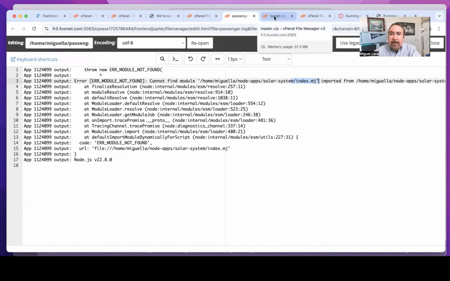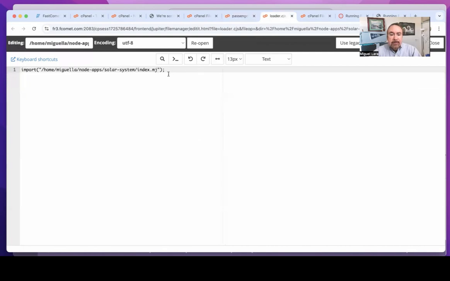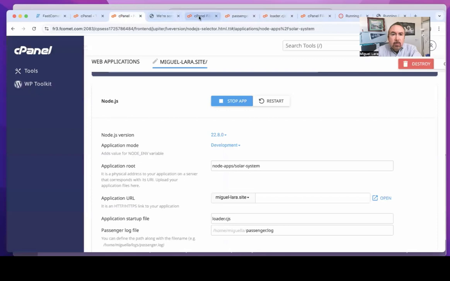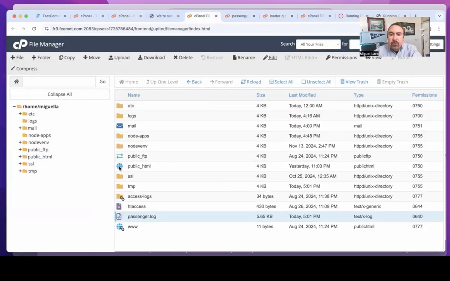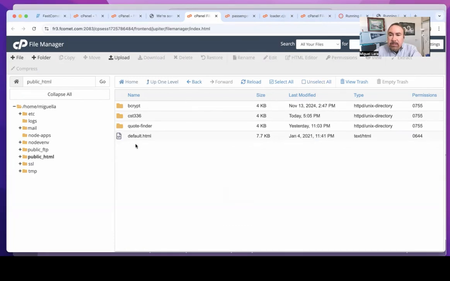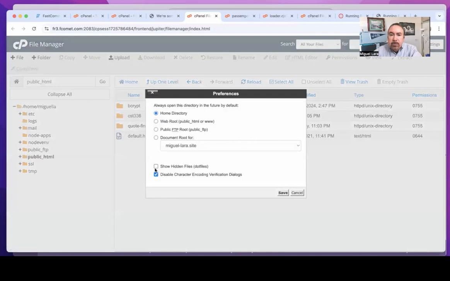Okay, let me go back to the loader.cjs and add the S, and then save this file. Another file that you can check is the file that is created to access this file. It is called the .htaccess. So let me go to the file manager to show you the location of that file. It's over here. Just go to the public HTML folder, click on it. By default, you will not see it. It is hidden. So in order to see it, you will need to click on the settings button in the top right corner, and then click on show hidden files, and then click on save.